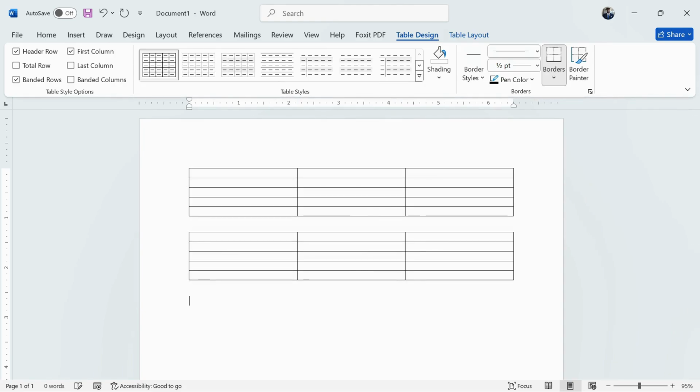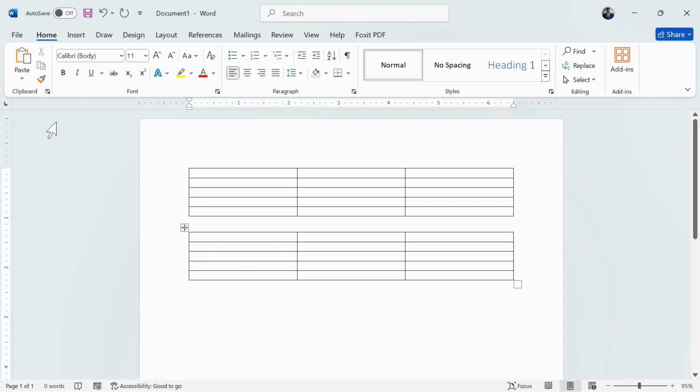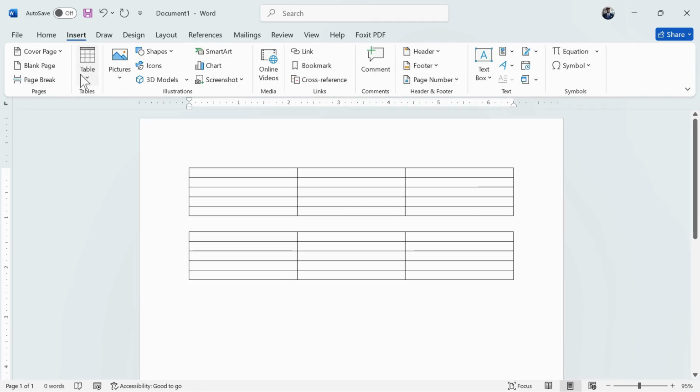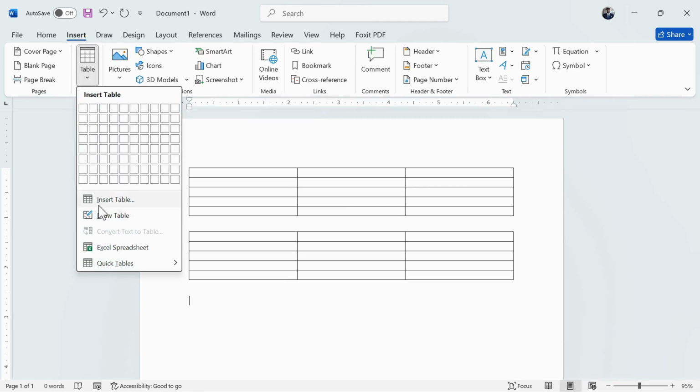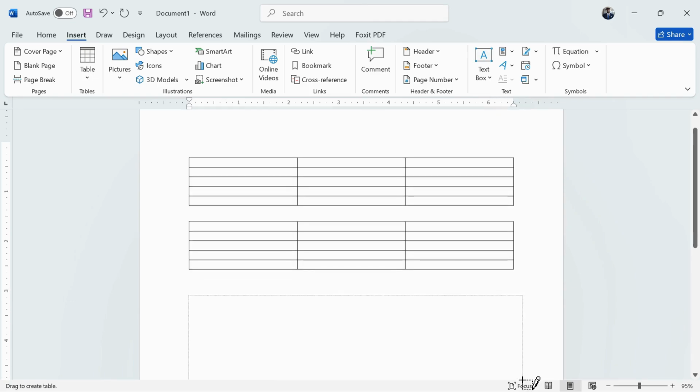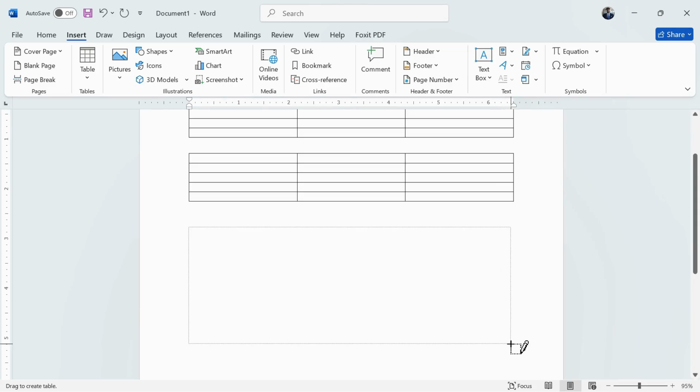After that, the third and the last way is by going to the draw table. We also have another way of converting text to table, but I will talk about that in the next video. So I tap on draw table and then a pencil comes. When the pencil comes, I start drawing my table.